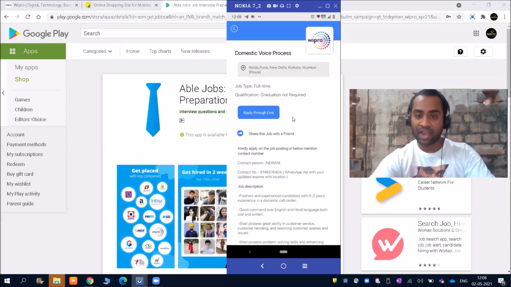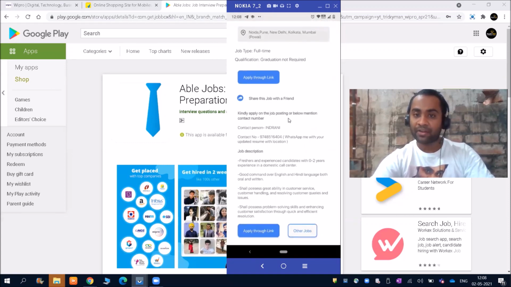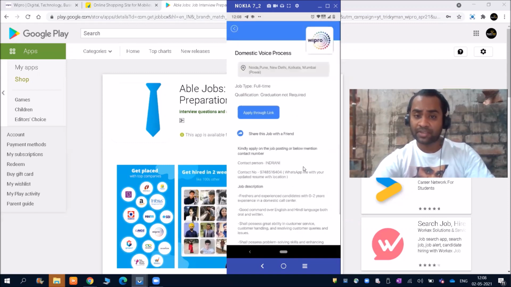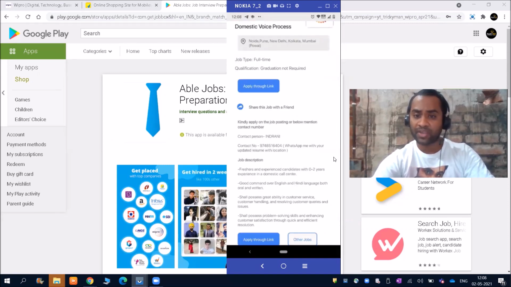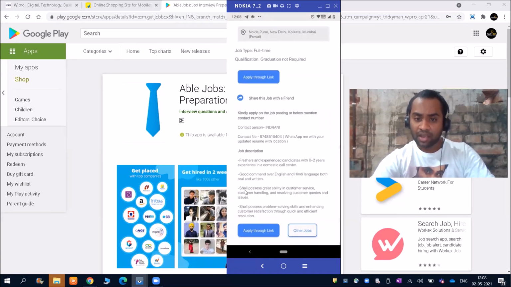And friends, here you have to apply through the link. So kindly apply on the job posting or the below mentioned contact number. Contact person is Indrani. Contact number is also given. So WhatsApp with your updated resume and location. Fresher and experienced candidates with 2 years of experience in domestic are eligible. So if you are a fresher or have 2 years in a domestic call center, as I said, this is a voice process. Good command over English and Hindi languages both. Great ability in customer service, problem solving skills and enhancing customer satisfaction through quick and efficient resolution. Apply through the link, so you can apply from here.